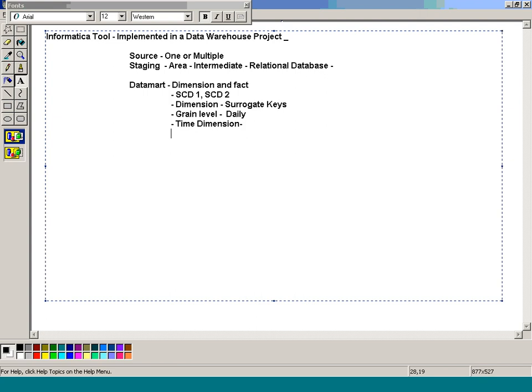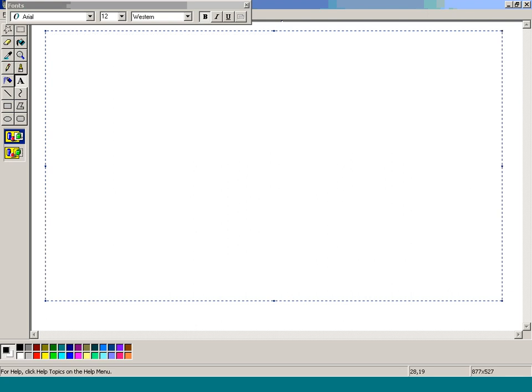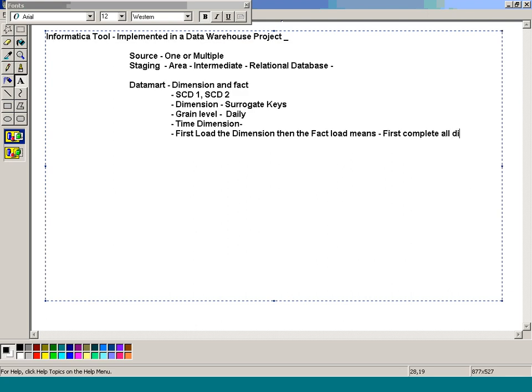Then you have to ensure, from a data warehouse perspective, that you first load the dimension table data, then the fact load. It means first complete all the dimension table loads, complete all dimensions load, then fact. This is what we have discussed in the data warehouse concepts.